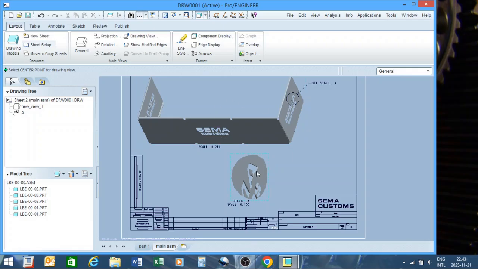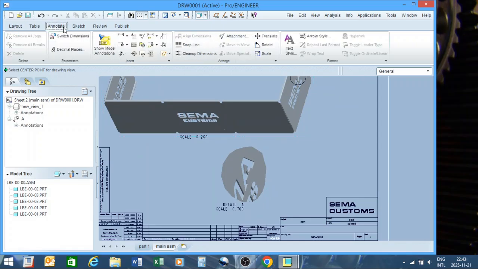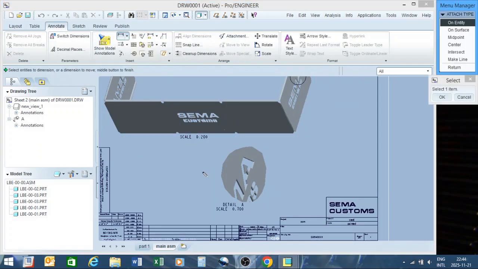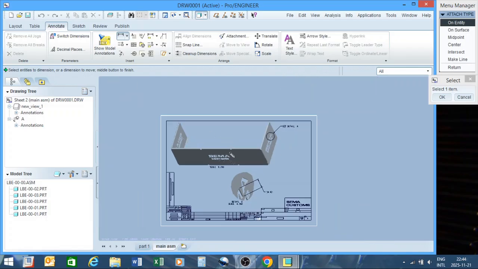Now on this view, on your detailed view here, you can also annotate. It's the same as any other drawing. I can easily click there, drag it here, and it will give me a dimension. The same as all our other parts in our drawings. It works the same. It's nothing complicated. It's exactly the same setup as on the other parts.